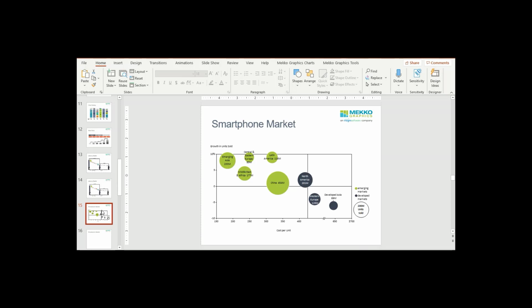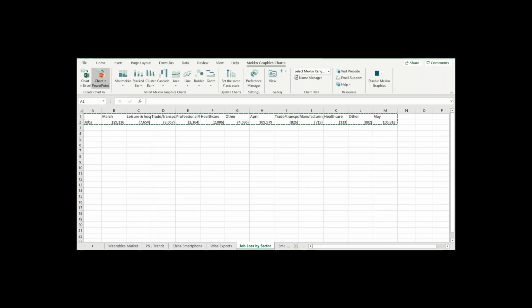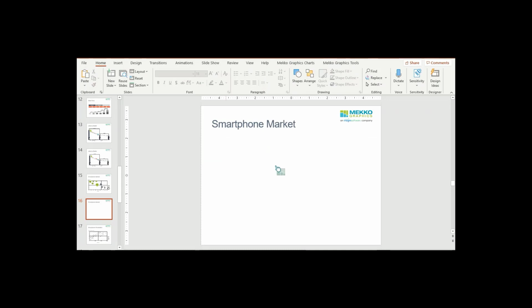Here's the bubble chart. This shows the growth in units sold, the cost per unit, and the total units sold by region. And you'll notice that the bubbles are grouped into two categories, emerging and developed markets. So let's create this chart. Drive it directly from the Excel data. Drop it into the PowerPoint slide.